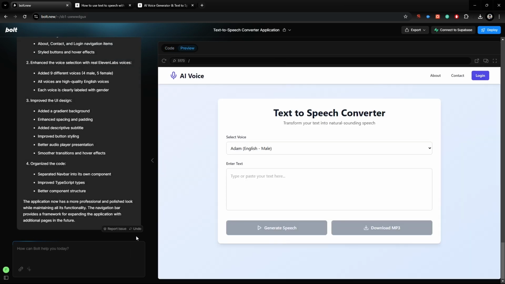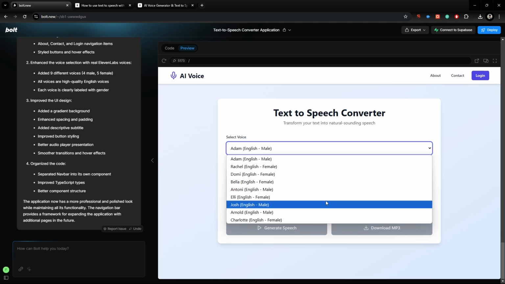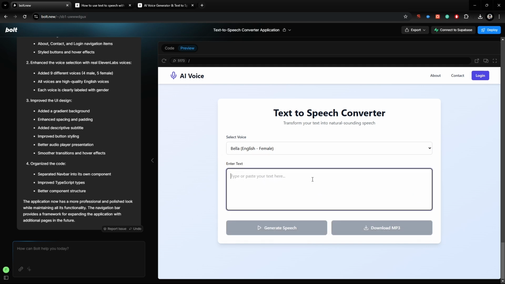Okay, our tool is ready. Let's test it. This has added a navigation bar to our tool, as I wrote in the prompt. And in the voices section, it has added 8 more voices, including male and female. Currently, there are a total of 9 voices, male and female together. You can add more voices by following the same procedure if you want.